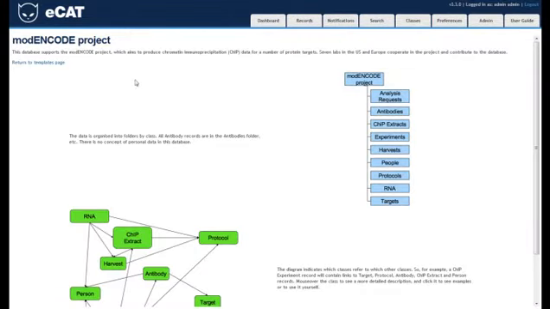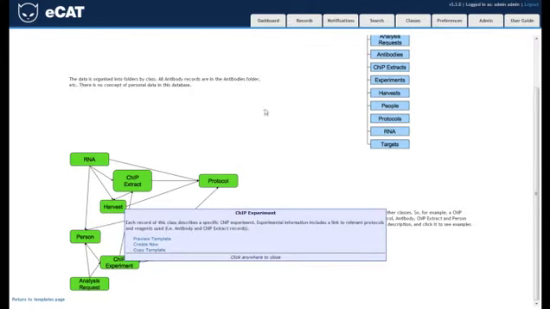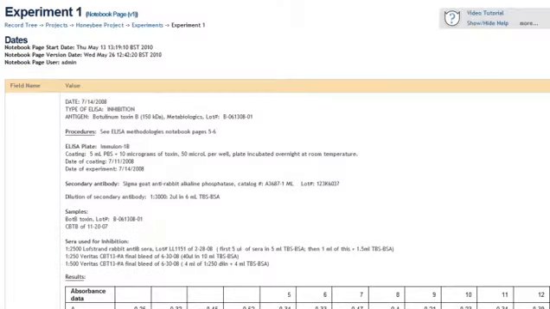Use links between records to create databases that capture your workflow and relationships, like those between an experiment and the samples used in the experiment, as in this example. Set up uniform methods of entering data. You can utilize structure in your research methods using eCAT.